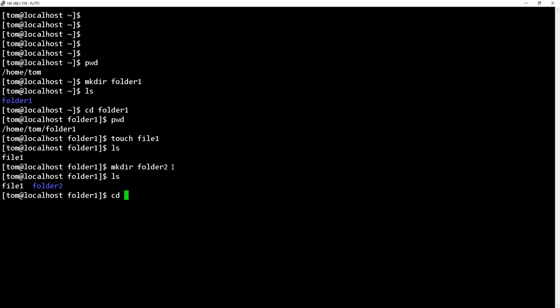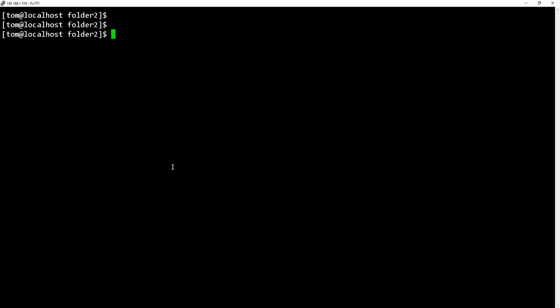And now we're going to cd into folder 2, which means we change directory into folder 2. My bad. And then once we change into folder 2, we can clear the screen to make this easier to see. And once we do that, you can do pwd, and it tells you where you're at. You're in folder 2. So you did a cd folder 2, to get inside of it. Yes.